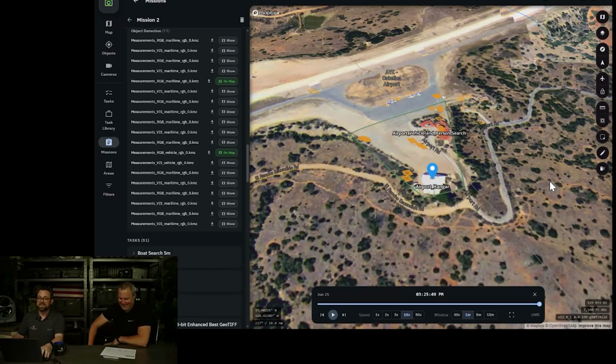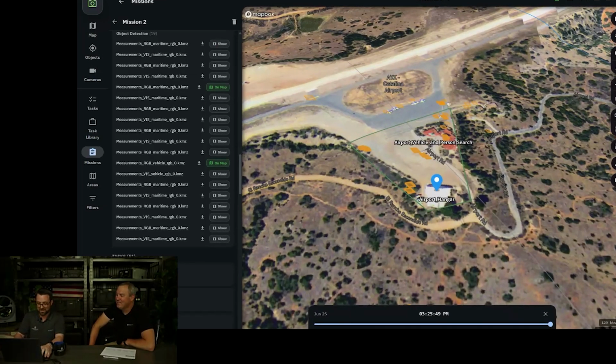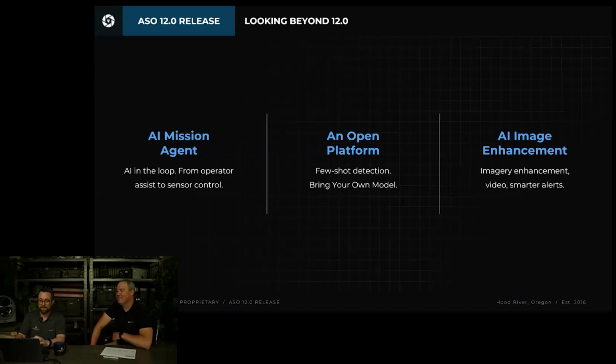Great. Let's pop over to the presentation and just finish it up here. Okay, I wanted to look forward at our roadmap just a bit with a couple of common themes that we're going to be focusing on for the rest of the year. Again, 12.0 is just the beginning. We've got lots more planned for this year that we're really excited about.